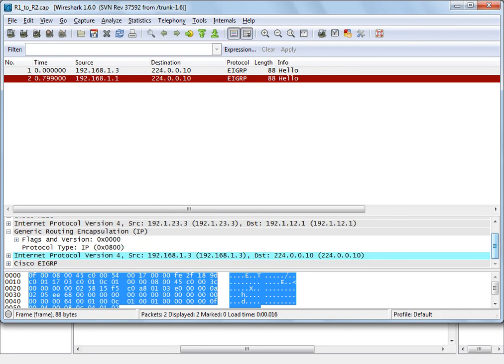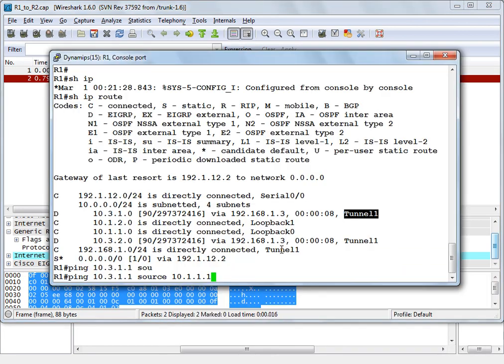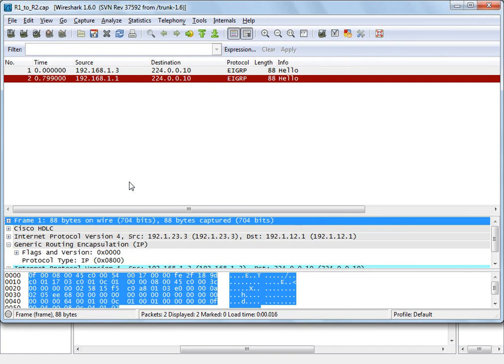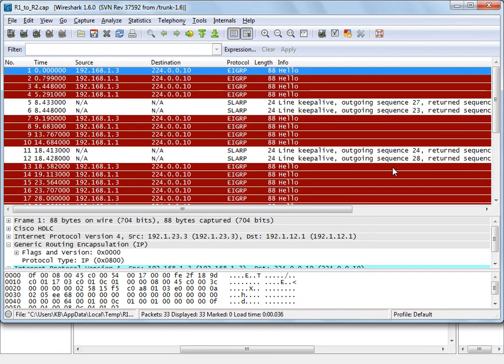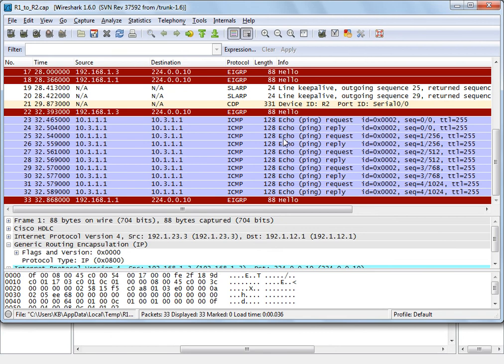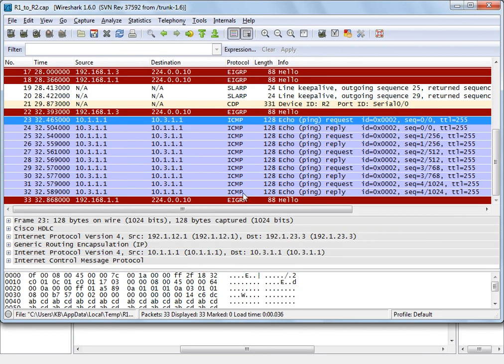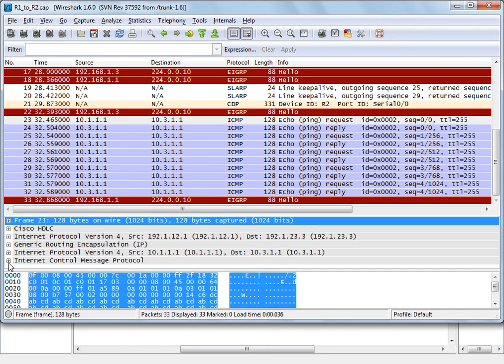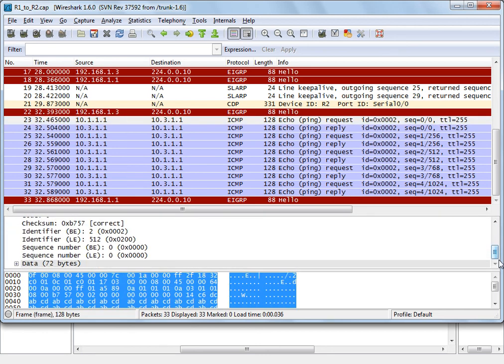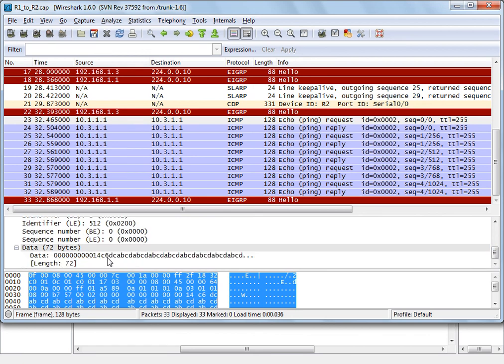That's the EIGRP packet. So if I send a ping now, where's the ping? The thing though is you can see the ping. This is the ping, 10.1 to 10.3. You can actually see the data, the dumb data that it sends in the ping. This is your dumb data, ABCD, ABCD, blah, blah, blah. Make sense?